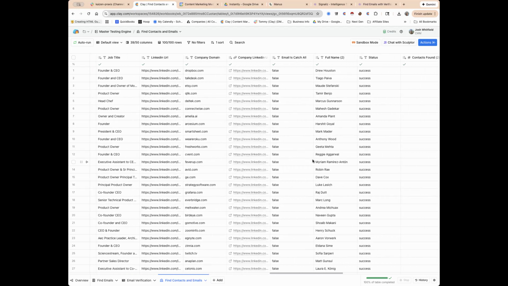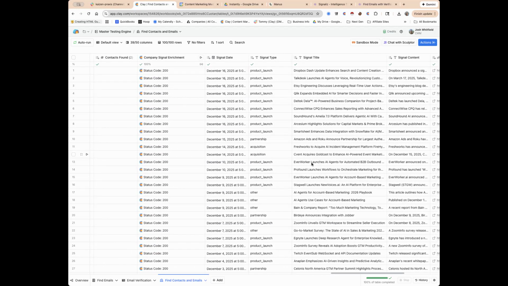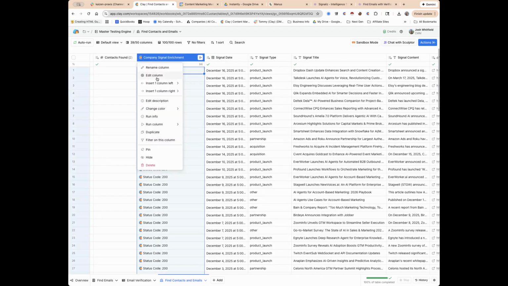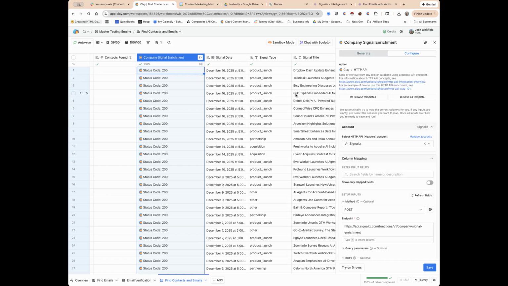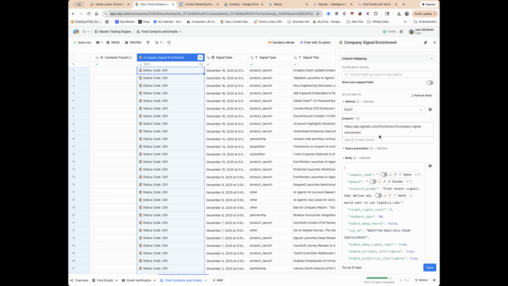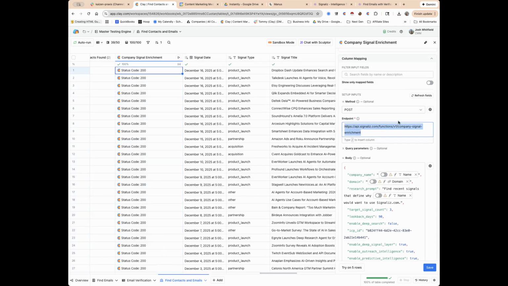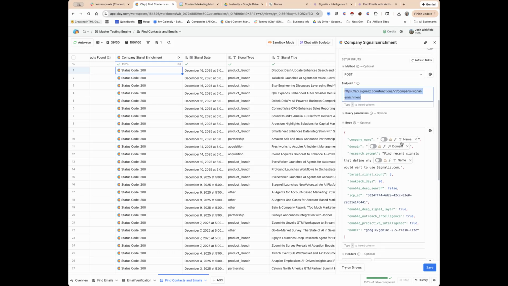So let me scroll over here to where we're doing it. It's called the Company Signal Enrichment API. I've included all that in the documentation. What's unique about this? Here's the endpoint. And as you can see, we're just injecting data from a company table, company name, domain, and then it's prompted, right? So in this case, you see I say find recent signals that define why, injecting the company name, they would want to use signalist.com. And really that's the true value proposition here.